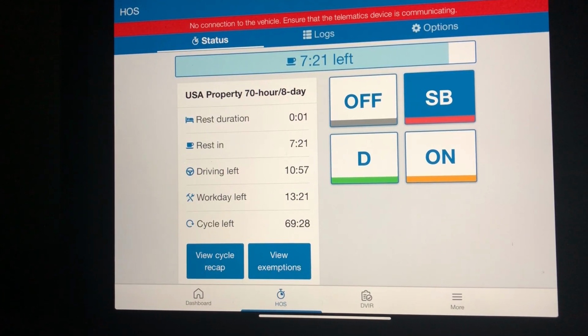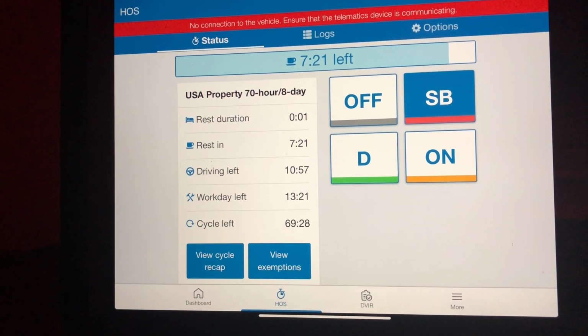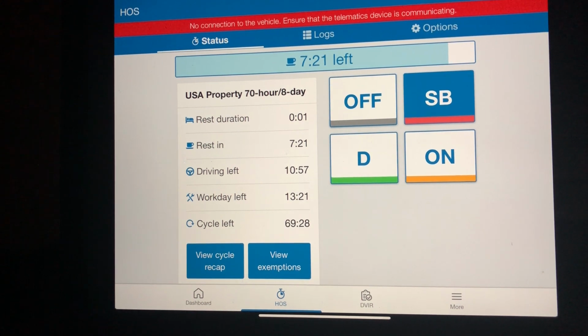Now, this is going to happen. When you're parked, you want to mess with the tablet, or you're doing whatever and you take it off the mount, that's fine. If you're in the sleeper berth or you're off duty, that's fine. The only time it has to be mounted is when you're driving. If you're driving that vehicle, that tablet needs to be mounted.